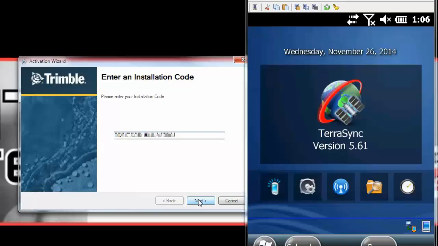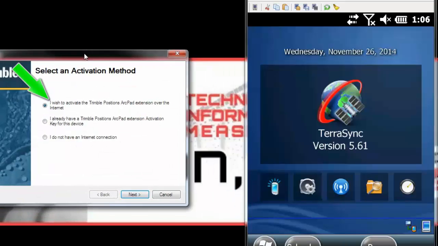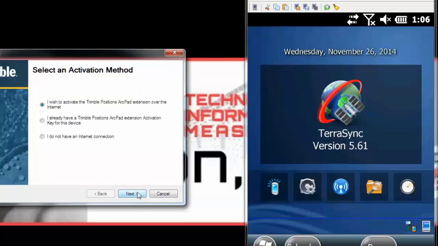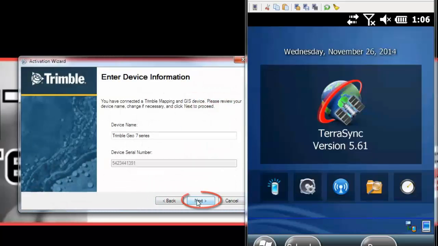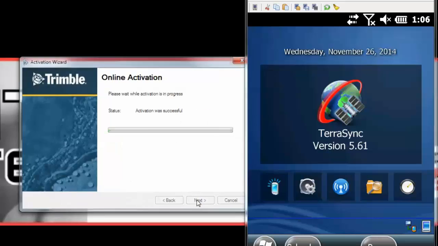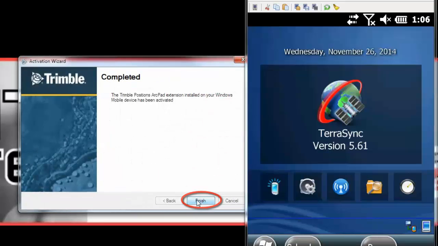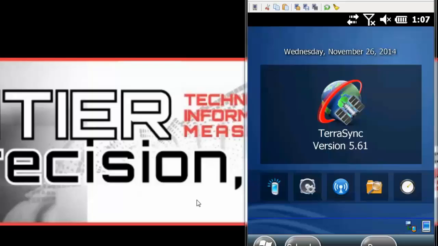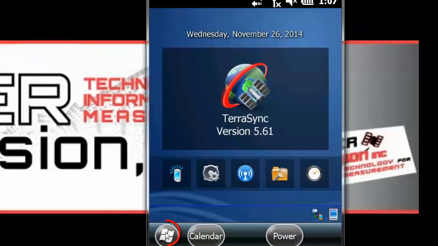And we'll click Next. Then here you can choose your activation method. I'll do it over the internet. I'll enter in my device information, and that will complete the activation. We'll click Finish. Now I'm going to test out my software on my device.